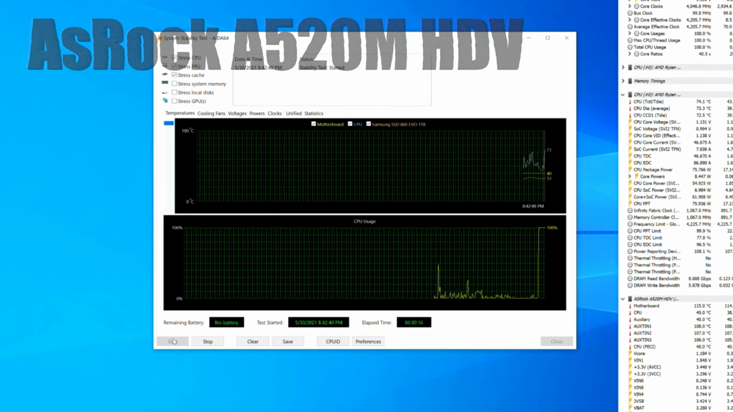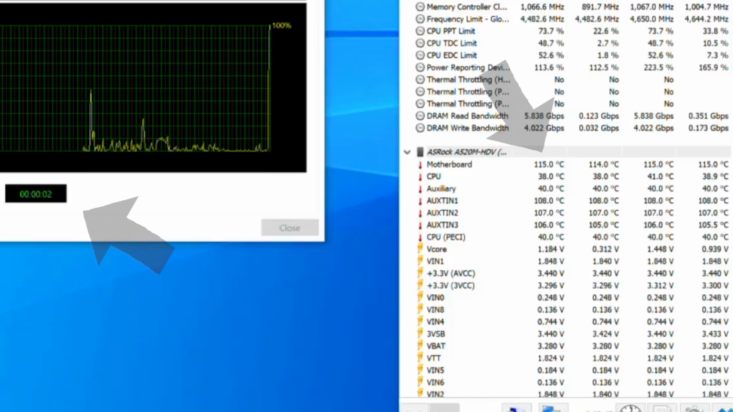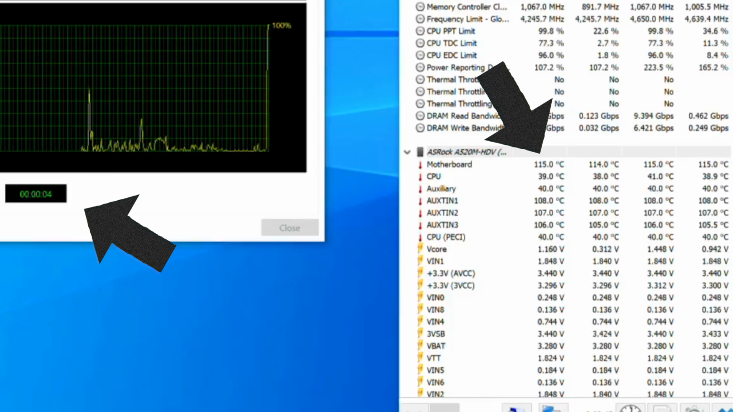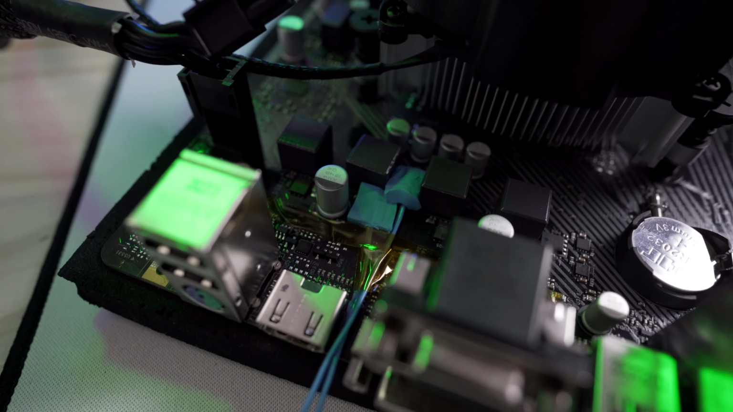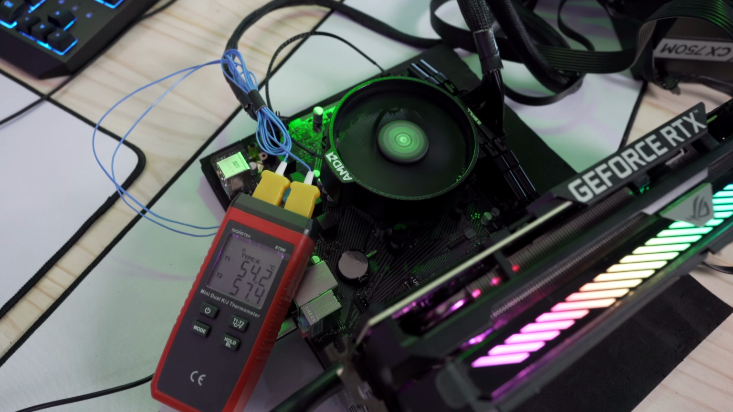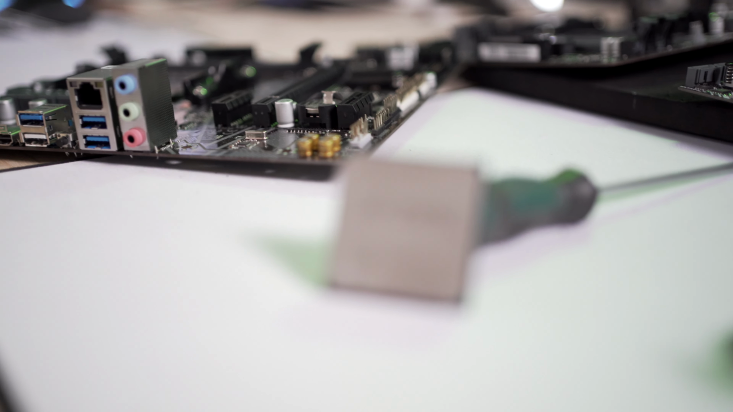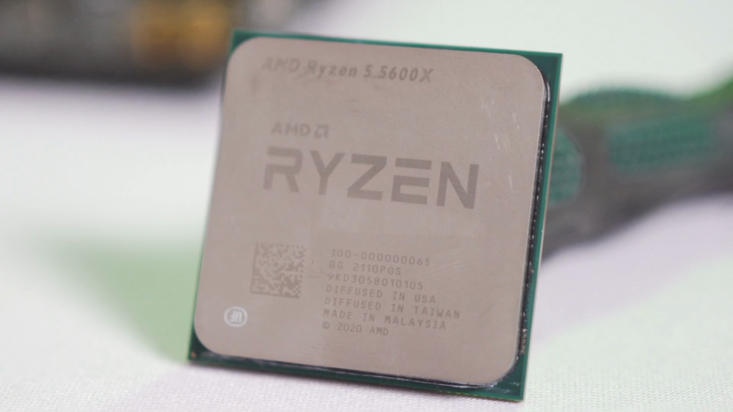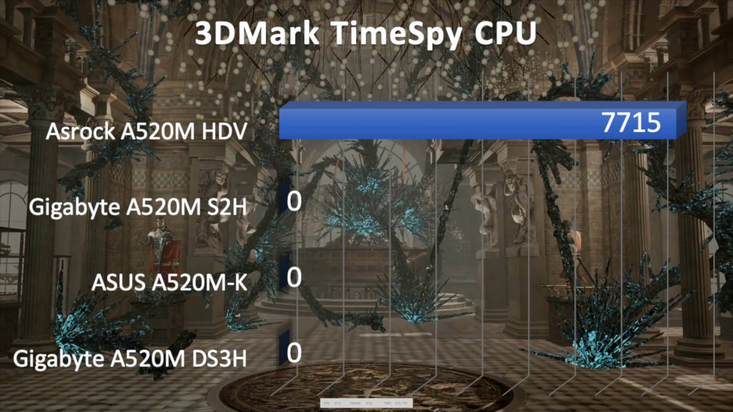For testing, we are using Prime95 to slam the CPU with the workload. On the ASRock board, VRM temps reported were over 100C even before the test started, plus a low ratio. Temps on thermocouples directly mounted on high side MOSFETs topped out around 57C. Choosing an ASRock A520M HDV board for Ryzen 5 5600X is completely acceptable. The 3DMark Time Spy CPU score is 7715.